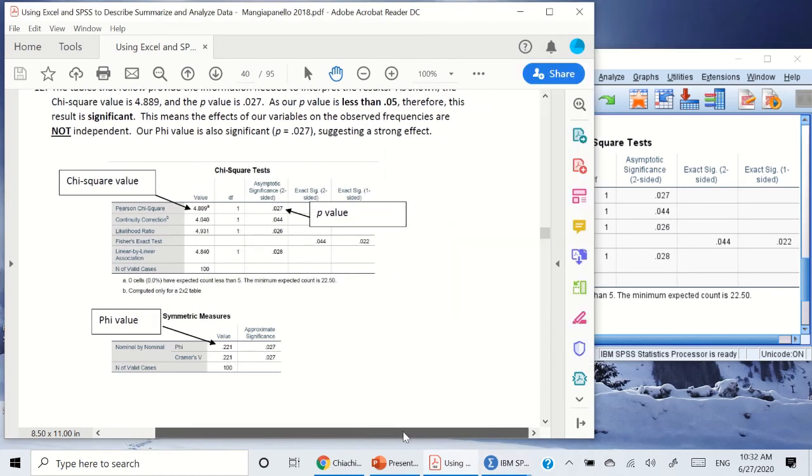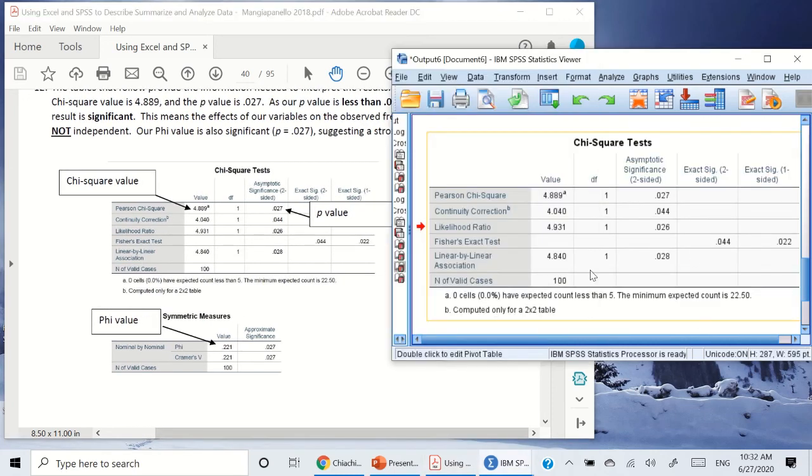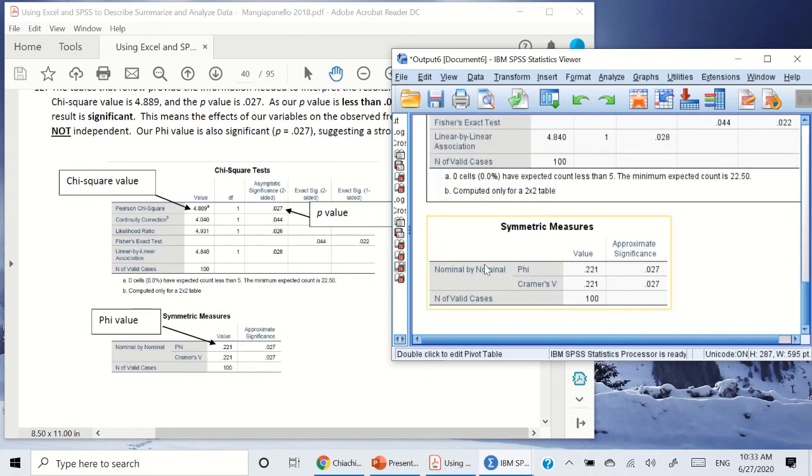Okay, I'm just going to move this over a little bit. So the chi-square for this is this number over here, 4.889. Okay, and the degree of freedom is 1. And then the p-value is 0.027. Now this is less than 0.05, so this will make it significant. Okay, now, so those are the only 3 numbers that you really need to know. You don't really need to know anything else. Now, the symmetric measures, the only one you really need to know is the phi value, and that is 0.221.